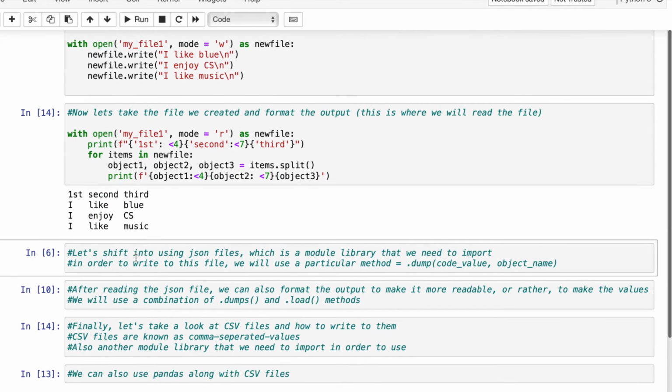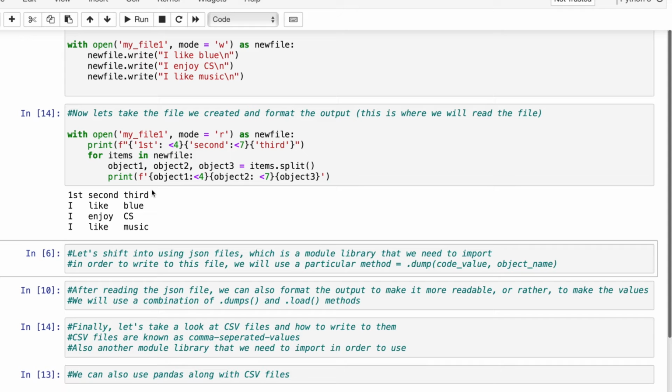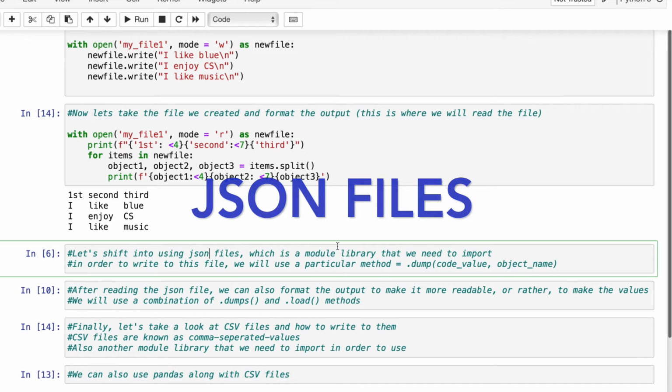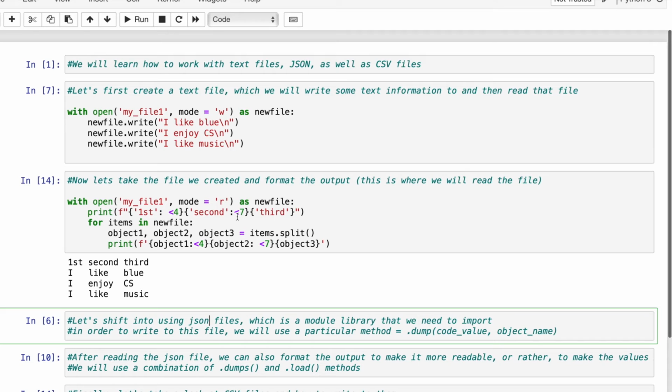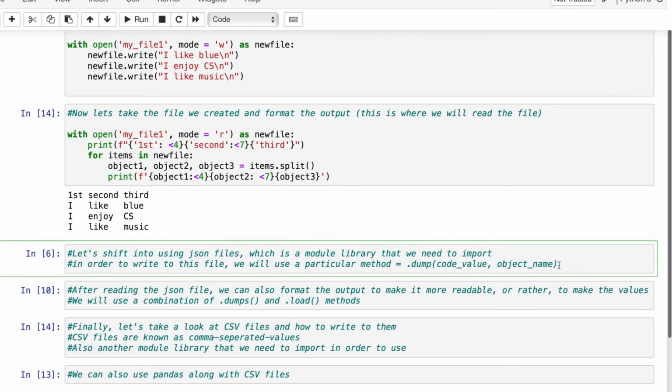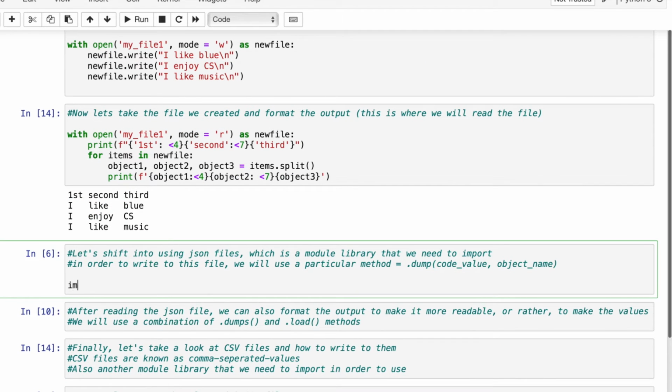Cool. Okay, so now that we dived a little bit deep into text files, let's shift into using JSON files. This is a module library that we need to import. So you saw with text files, I automatically just opened the text file, created a text file, and then wrote to it and then read it. But in here, first thing we need to do is import JSON.